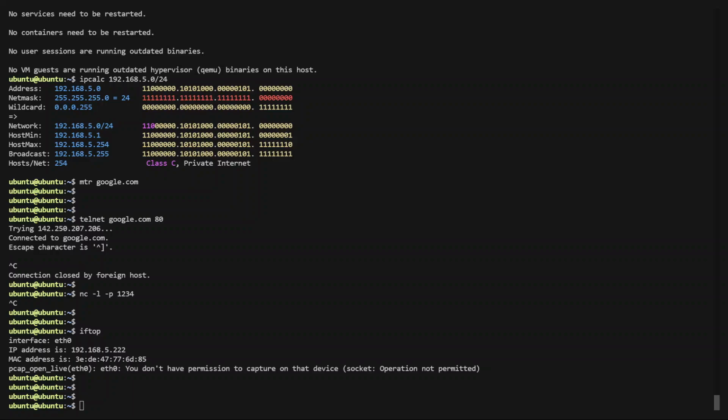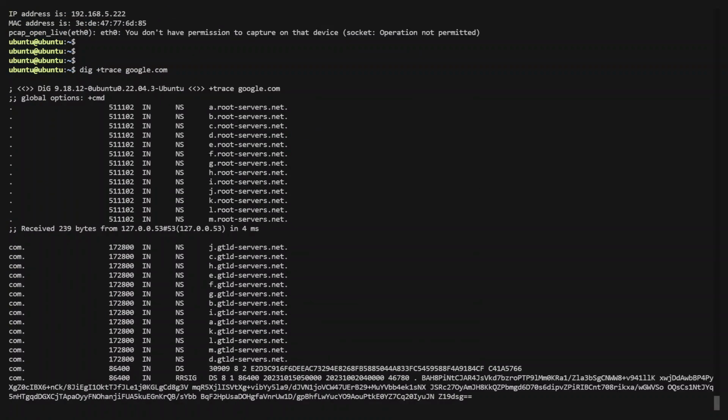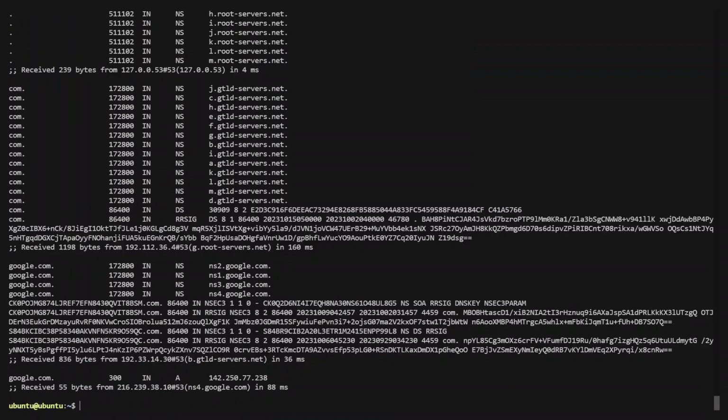Now moving further, we have the dig +trace command that basically traces the DNS delegation down from the root, right? So we use dig +trace google.com, and yeah, you can see the output here, right?